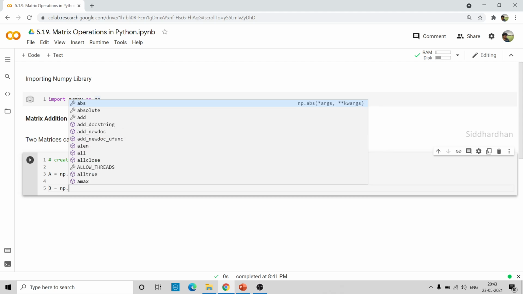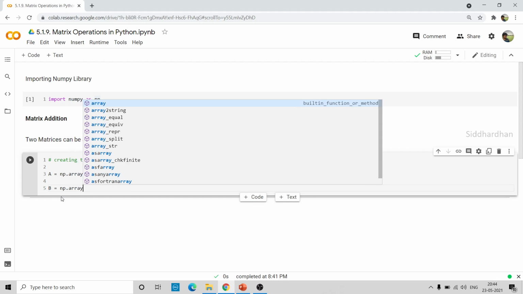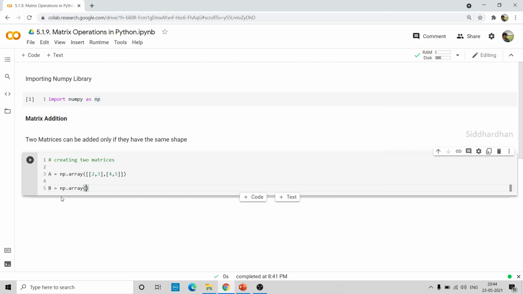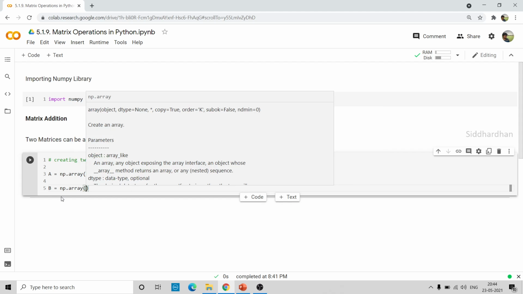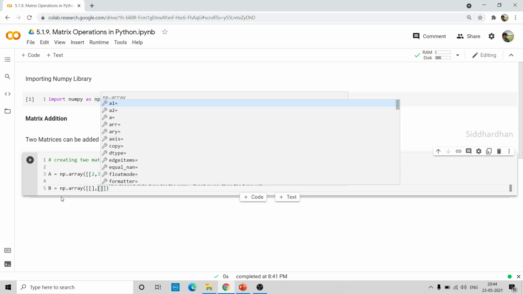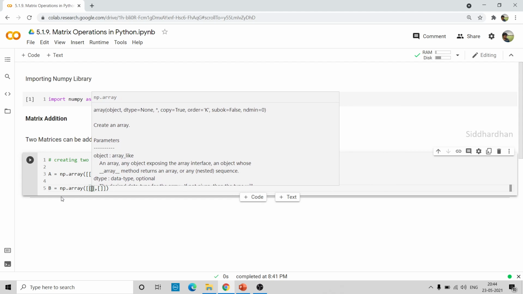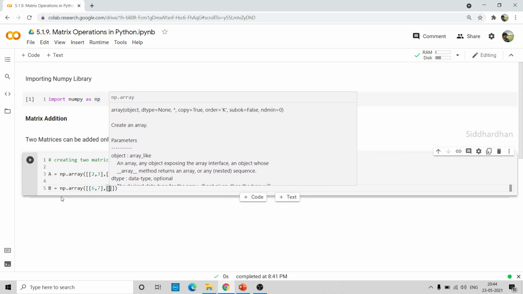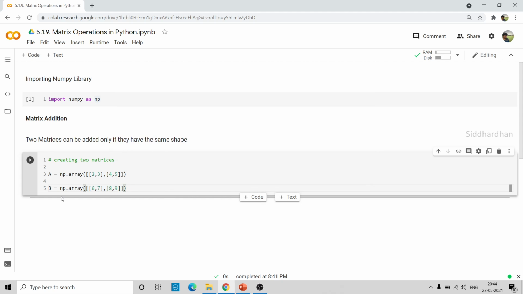np is the NumPy library which we have imported, and array is the function that creates this NumPy array which we are using as a matrix. Similarly, we need to create two square brackets for the two rows of the matrix. Let's put the values as 6 7, but you can give any values you want. I'll just take these simple values: 2 3 4 5 and 6 7 8 9.